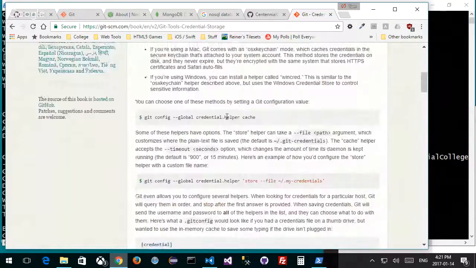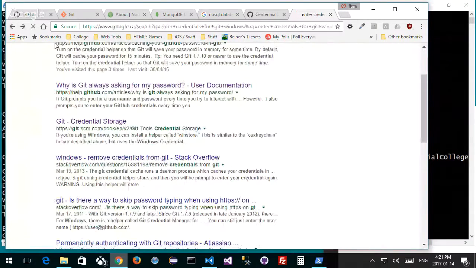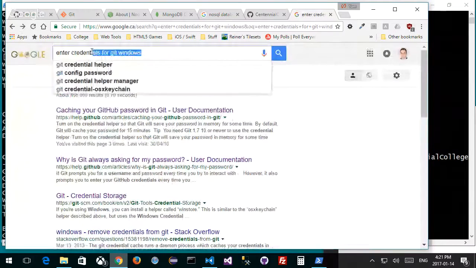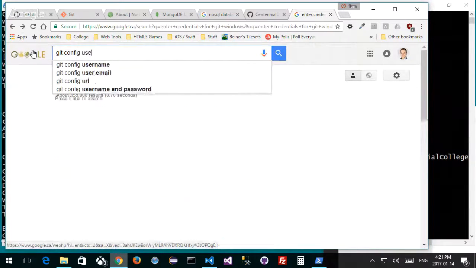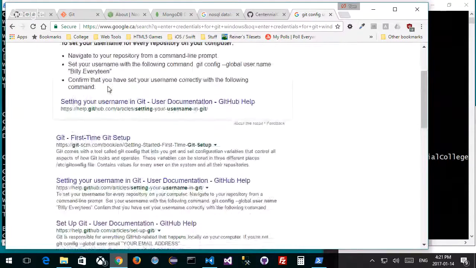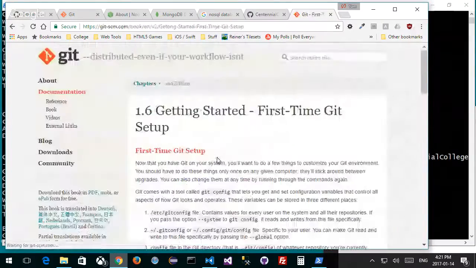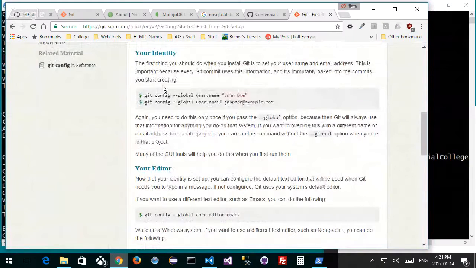First of all, when we do git config, you also have to put in your first name, last name, and so on. So I'll say git config for username. You can see here's my Git first-time setup. Sometimes it asks you to put in your identity, and this is the stuff that's missing for most people because they haven't done this. git config --global user.name equals whatever your name is.